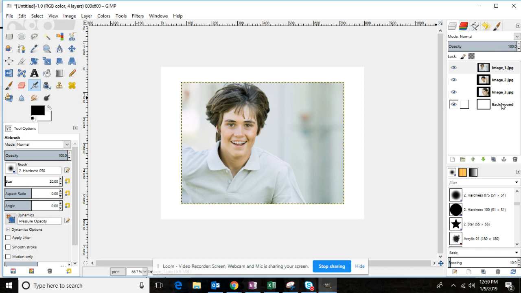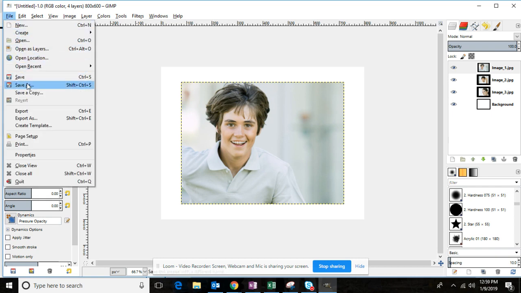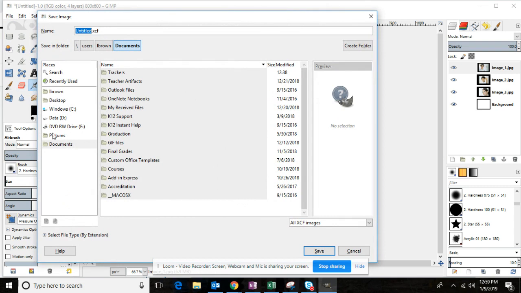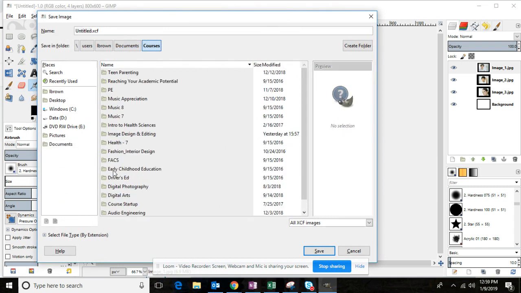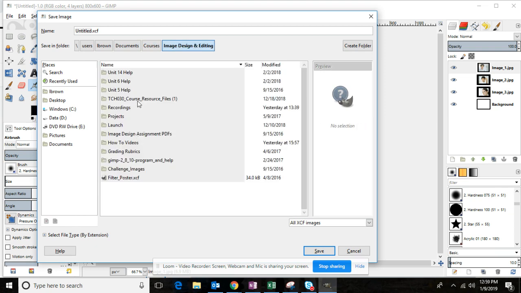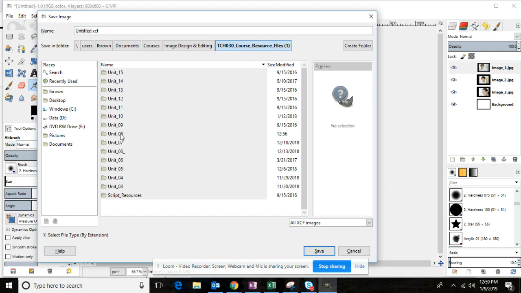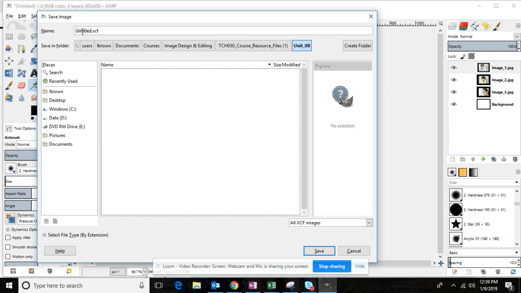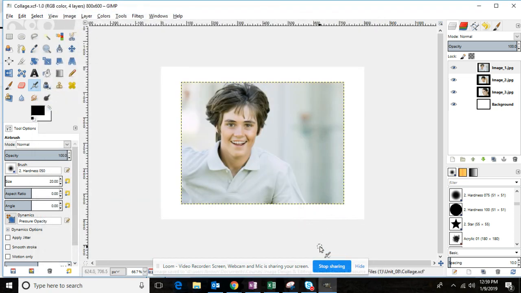Next, we're going to go ahead and save our project. Always want to save our work. Click File, Save As. Navigate to your course resource files again. And in Unit 8, we're going to go ahead and save this project as Collage. And we're ready to get working.